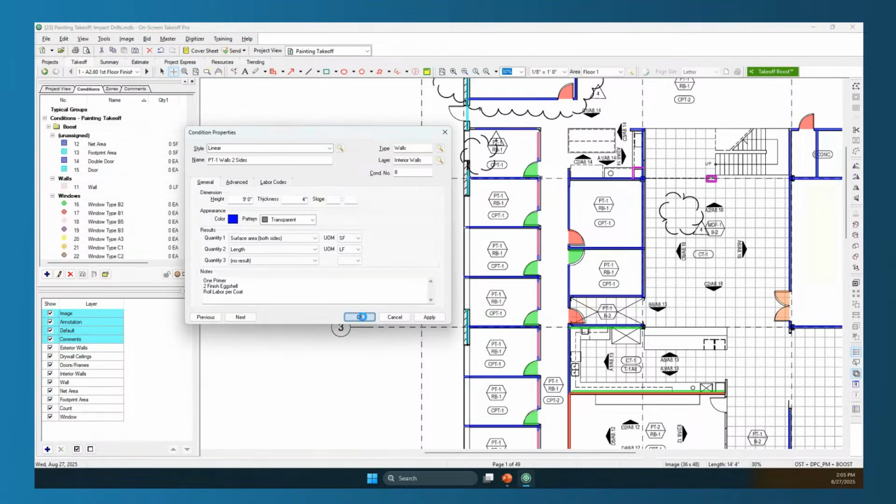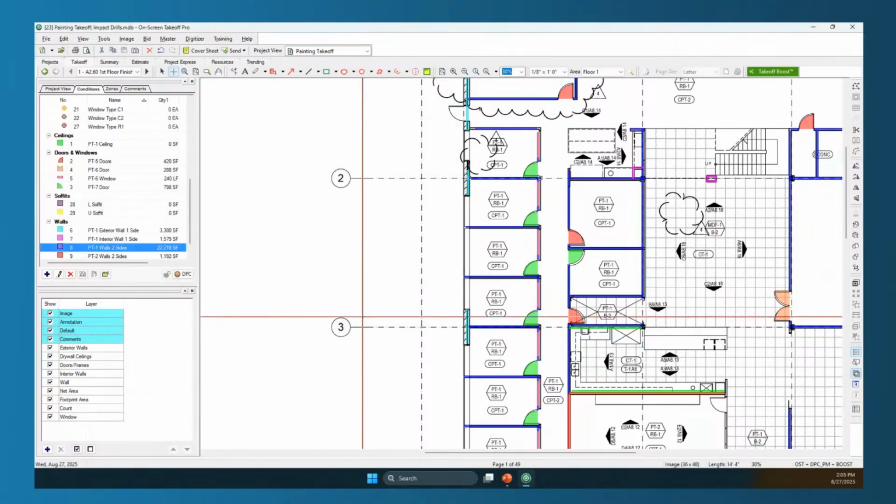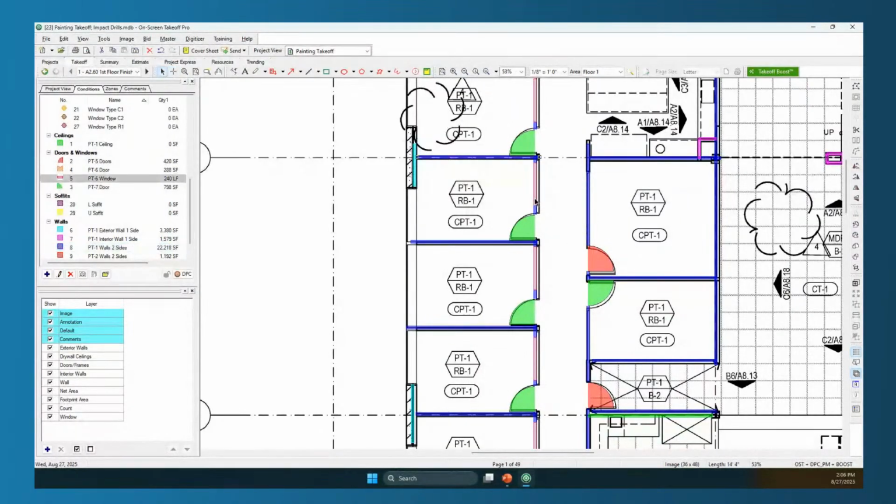So I'm going to go ahead and click OK there. And then we're going to look at some of our other items here. And so now we got a window there, and then we also have our same wall right there.